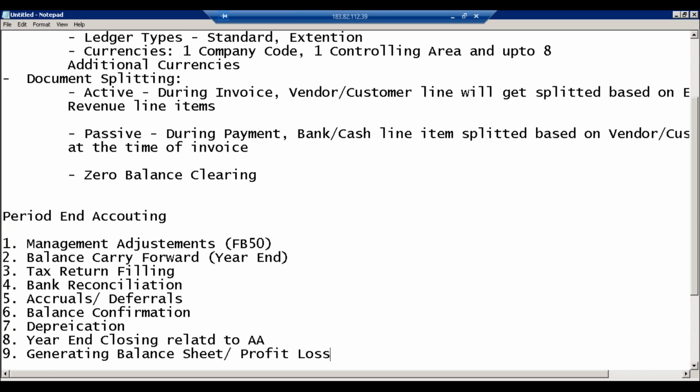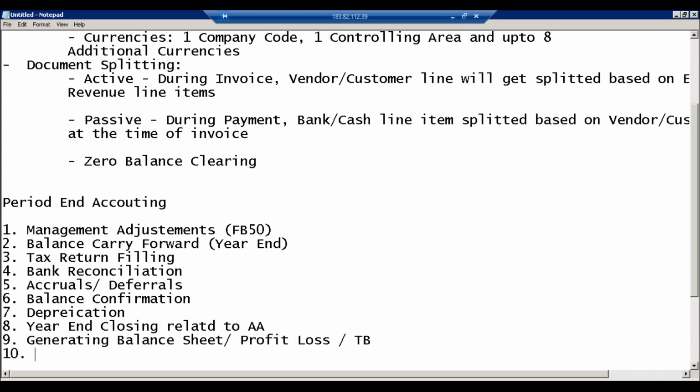Yes, trial balance. Okay, so all these things you carry out in the month end. And lastly, once you are done with all of these things, you will close the period, right? So you will not be allowed to make any postings in the previous period.